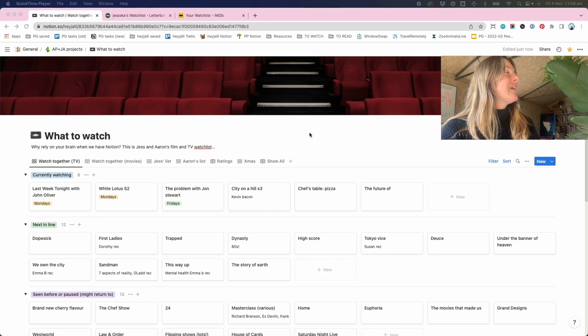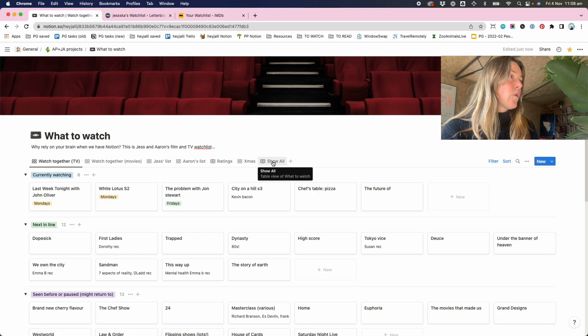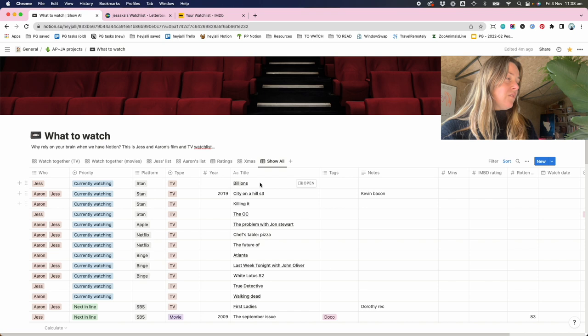So it's a database type of page, so it's not a database within a page, this is the database. The easiest way to understand how Notion databases work is to see the table view, and you can see that it's just a list of film and TV shows that I've added various different kinds of metadata to.